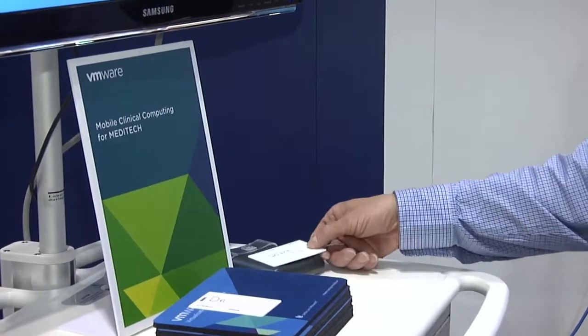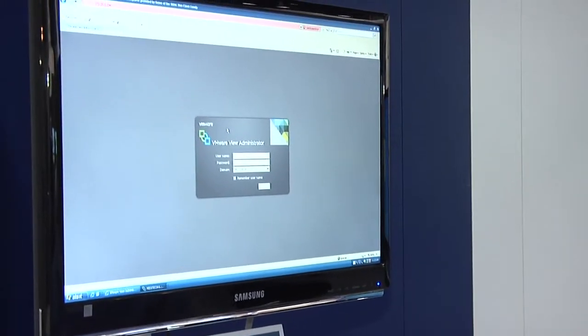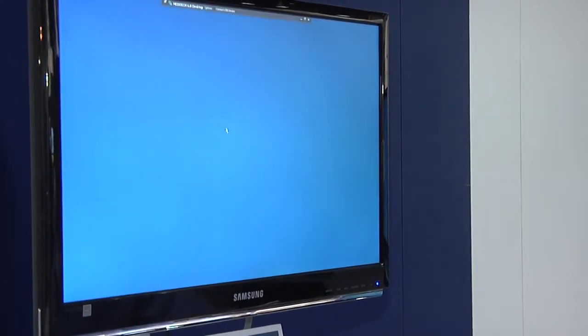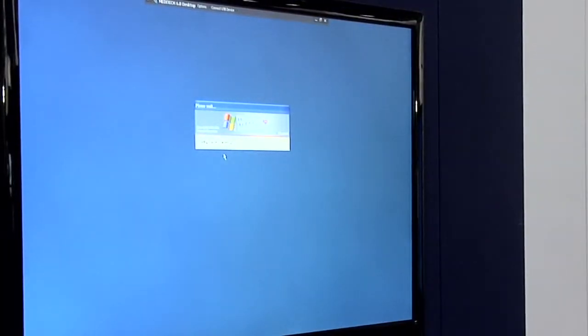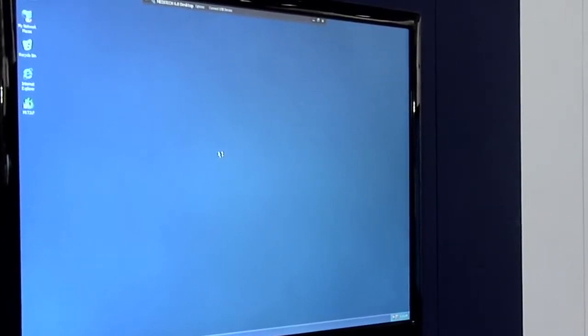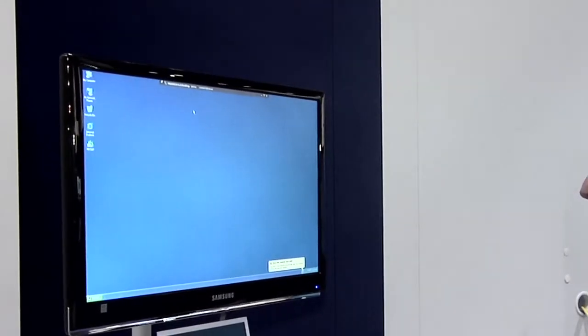So I start off my session by tapping the badge against the badge reader. VMview is launched. I'm logging into the embedded device, and then View Client is launching, and it's creating a session between the embedded device and a virtual desktop in the data center. I'm going to start my application.